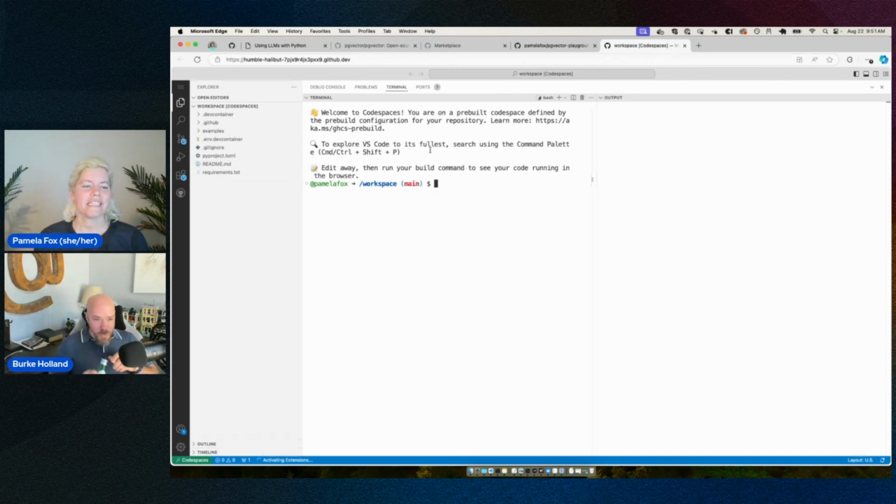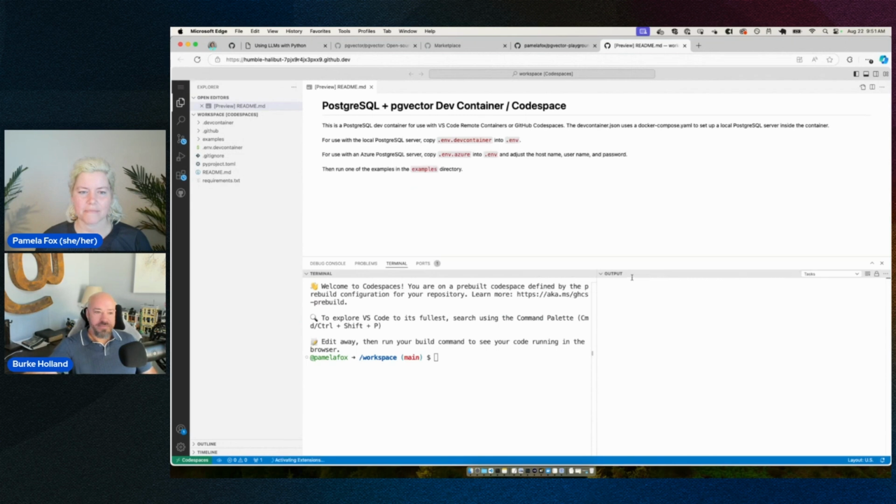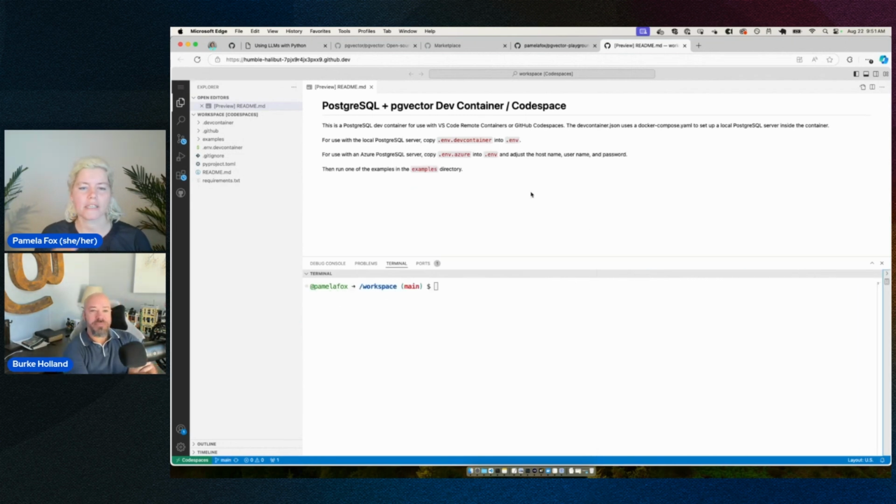All right, so here you can see that the code space looks like it's mostly built and might still be doing a little bit of extension setup. We'll start to see extensions come in here on the sidebar. But just looking around, what we have here is the dev container, which sets up the Postgres.